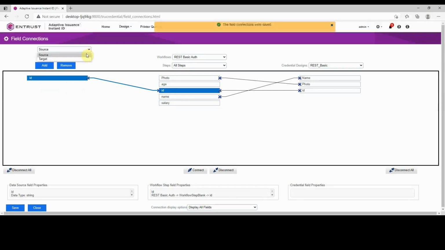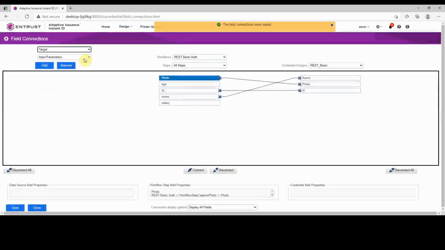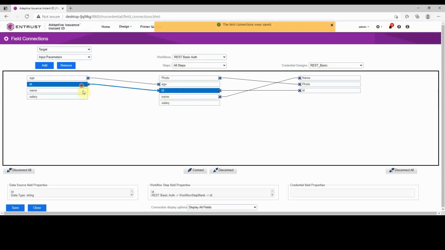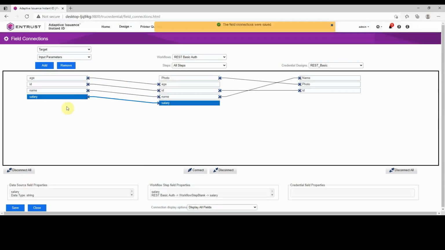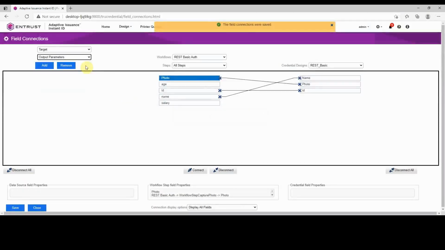Next, switch to the target data source and configure your input parameters, which are the fields for the data that you wish to save to the web service. There is no need for me to configure output parameters for the target, as I am only saving records to the target web service.